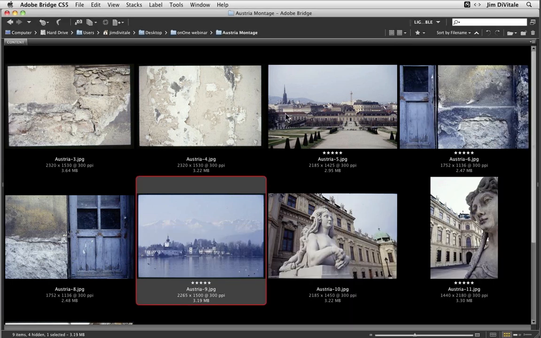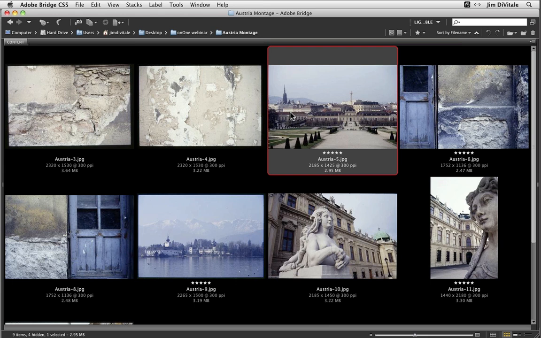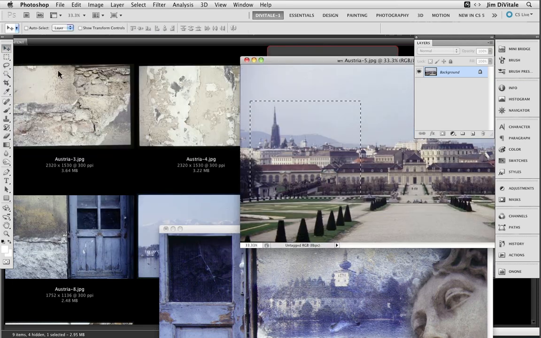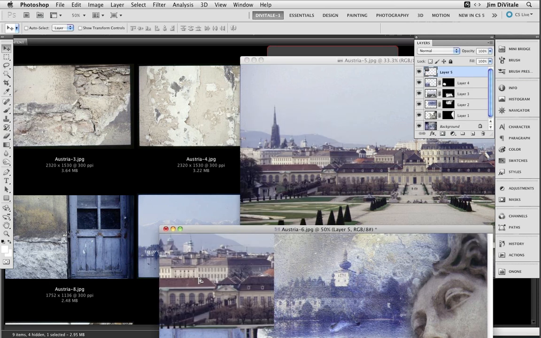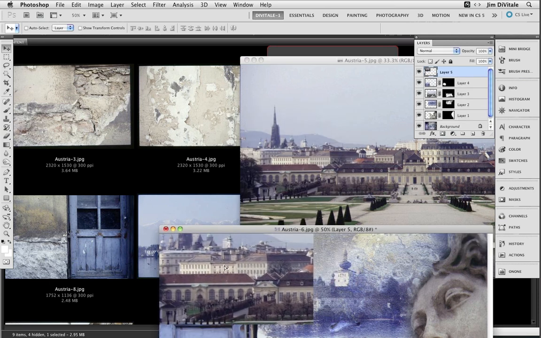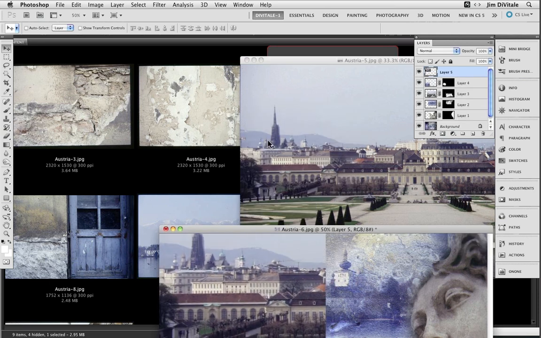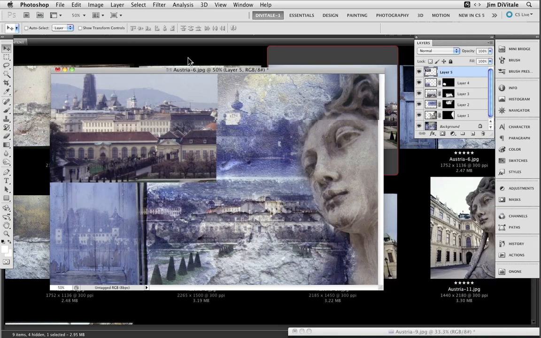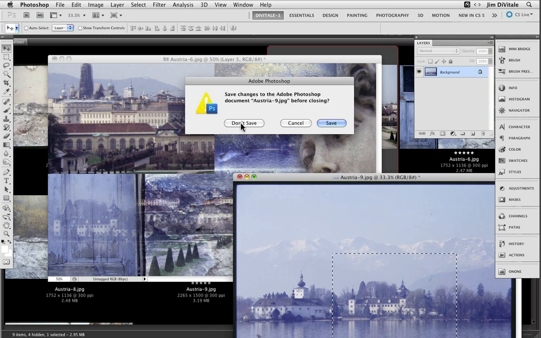One more thing. I'm going to bring a piece of this image right here, just right here. We didn't really use this over here. And I'm going to grab that, and I'll drag that over here. We're going to put that right inside that little window there. I think that's where it's going to go. Close that off. And we'll close this off. We don't need that anymore.